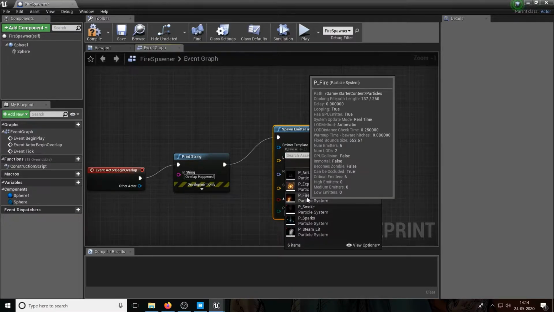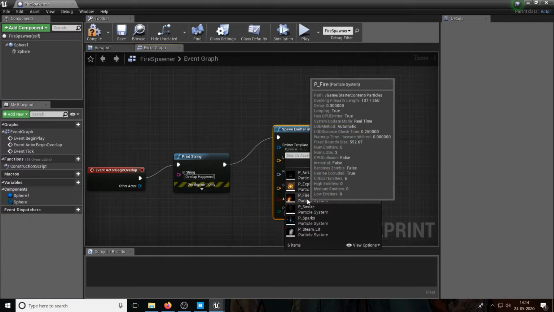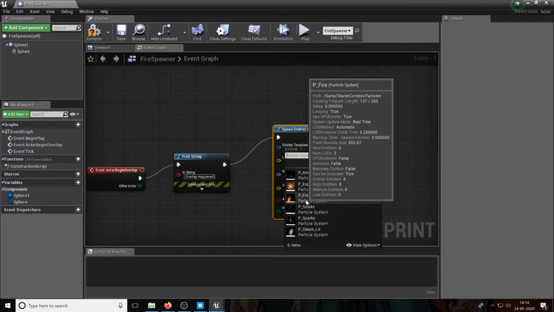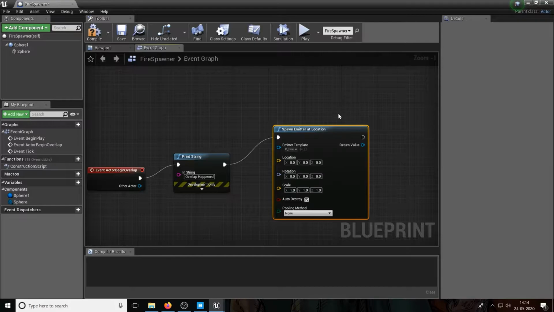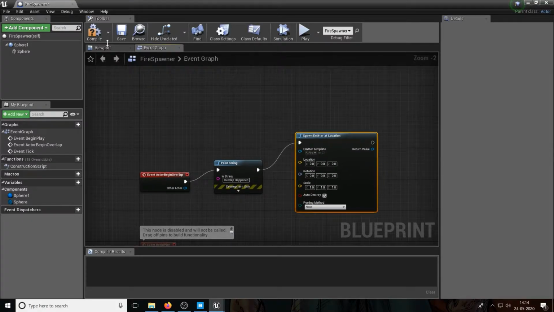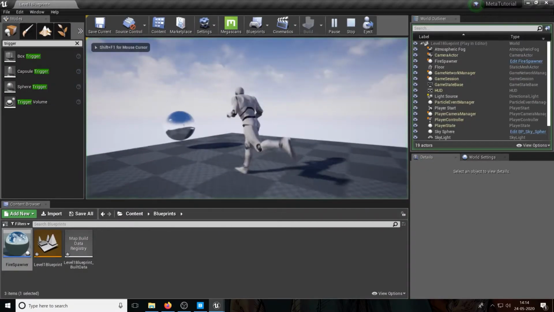So just like we had some base materials to work with for our textures, we have some base particles to use. You can make your own particles in Unreal using something called the Niagara system, but that comes much later in the tutorial because it's not that important to us. So I'm just going to select fire, right? And that's it. Let's spawn a fire. So I'm going to play.